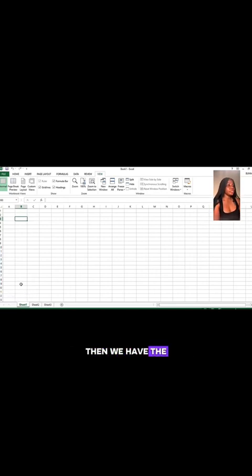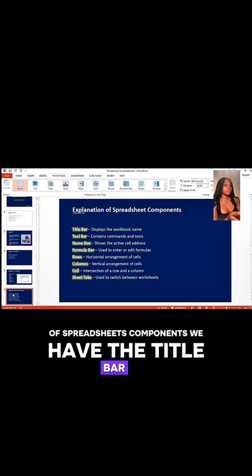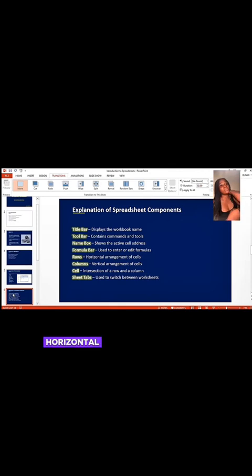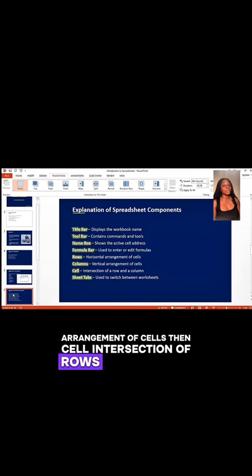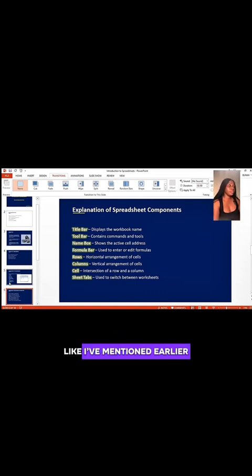Then we have the sheet tabs. I explained the sheet tabs. This is the sheet tabs. And then the next slide is the explanation of spreadsheet components. We have the title bar, already explained all of this. Title bar displays the workbook name. Toolbar contains commands and tools. Name box shows the active cell address. Formula bar is used to enter or edit formulas. Row, horizontal arrangement of cells. Columns, vertical arrangement of cells. Cell, intersection of rows and columns. Sheet tab is used to switch between worksheets, just as I mentioned earlier.